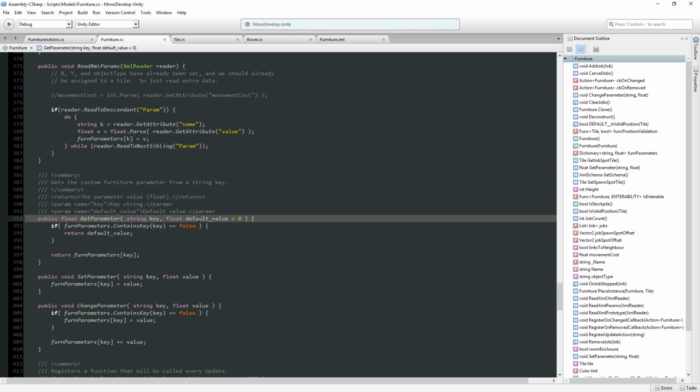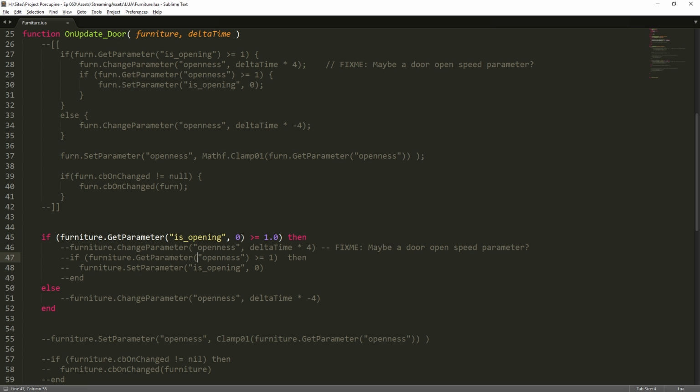But I guess the Lua code doesn't understand this default value getting passed to a parameter in a function call. So when I'm doing this, it's trying to call a function called getParameter that takes exactly one parameter. And it chokes on that. So in Lua, we always have to pass that.